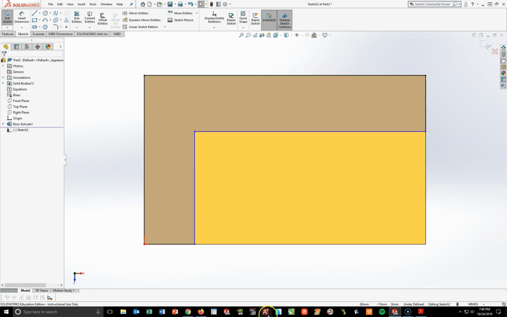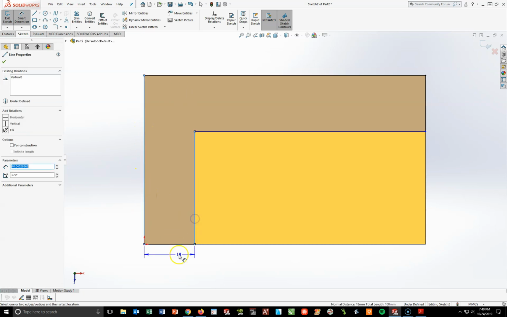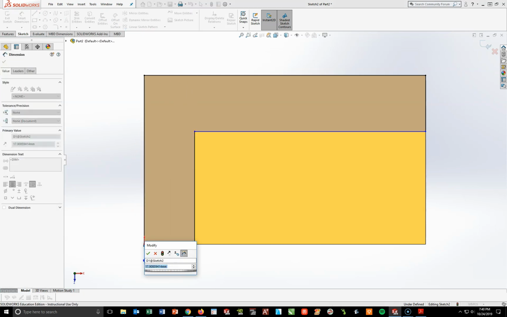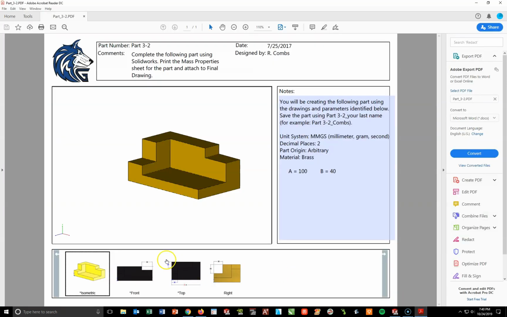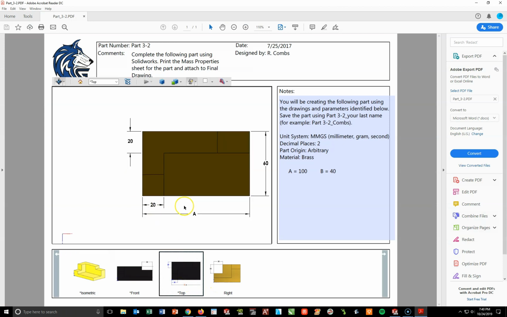Now again, this is a sketch. I want every sketch line to be black. Right now all I see in black is this line here, the left, the top, and the far right. But I see two lines that are blue. I also see down here where it says under defined, meaning SOLIDWORKS needs more information. So I'm going to turn on my Smart Dimension. I'm going to dimension from this left black line to this right blue line and pull down. Type in 20 and hit enter. Now where did I get that 20? I got that 20 from this view right here.